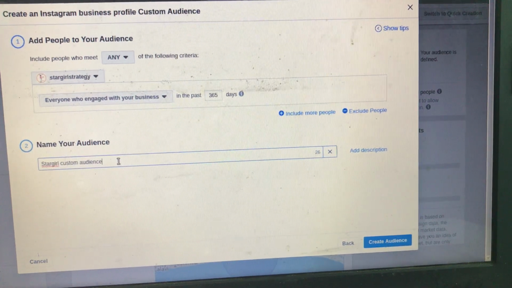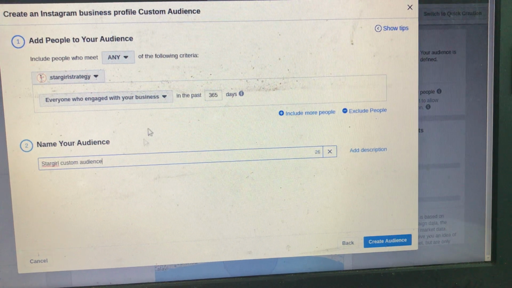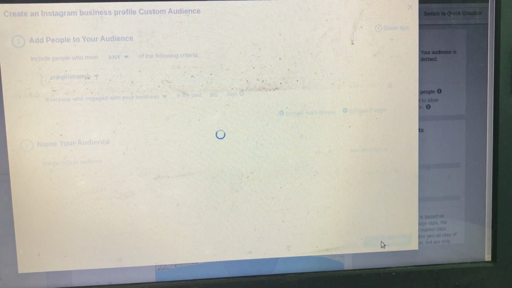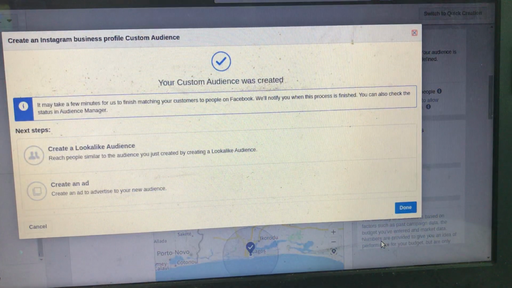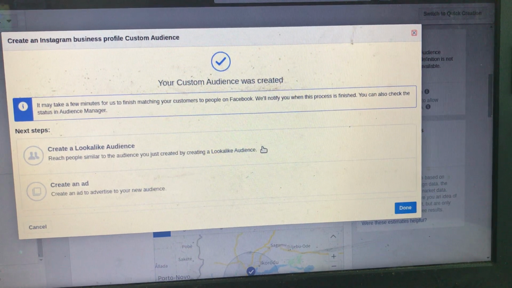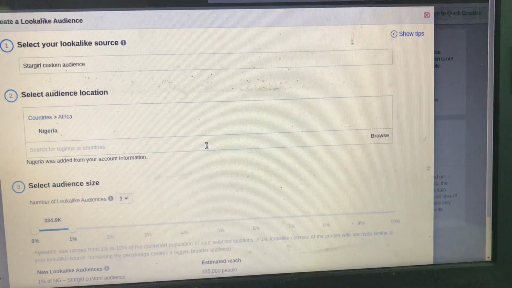Meanwhile, if you don't have up to 1,000 followers on Instagram, I don't think this custom audience will really work. But if you have more than 1,000, then you are good to go. So you come down here and create a custom audience. We already created the Star Girl custom audience. Now they are asking us, do you want to create a lookalike audience or create an ad? Let's just go straight to creating a lookalike audience.